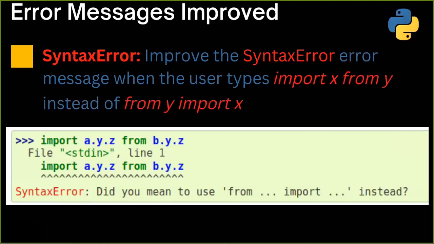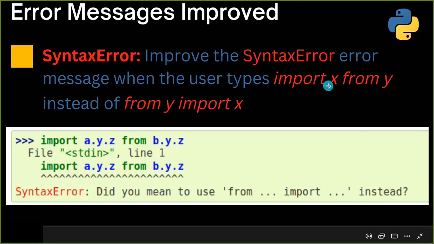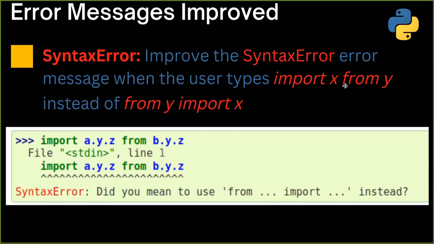The other most important thing added in the new features of Python is SyntaxError. The SyntaxError is improved. The old versions were difficult for figuring out the errors. The SyntaxError message is improved when the user incorrectly types the import statement. For example, import X from Y. This is not the correct syntax to import a name. It is not possible to import the module from the name. Instead, you have to use from Y import X. X is the name or the class that is going to be imported from the module. Y is the module. So the correct way is this.